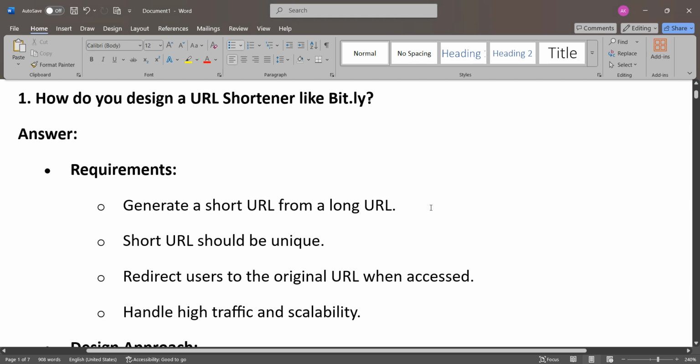Hi all, today we'll discuss system design real-time interview questions. So what are the system design interview questions the interviewer will ask? The first question is how you design a URL shortener like bit.ly.